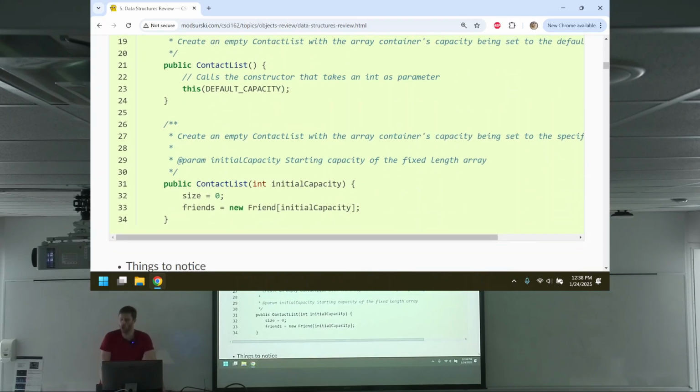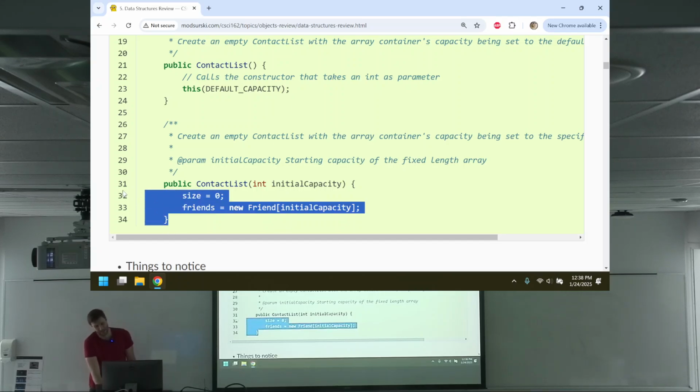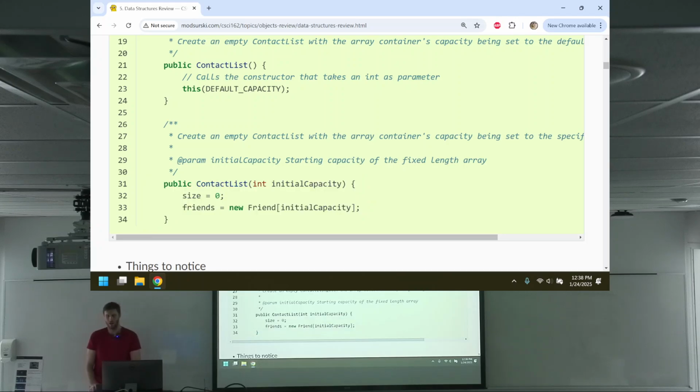Now here we have two constructors, and I'm doing something kind of weird. I'm kind of throwing you into the deep end with this example. But let's start with the second constructor. When I create an empty contact list, okay? Pause. When I make a friend, the friend should have a first name, last name, and so on, right? And an email address. That's what we were doing. So I give those values to the constructor.